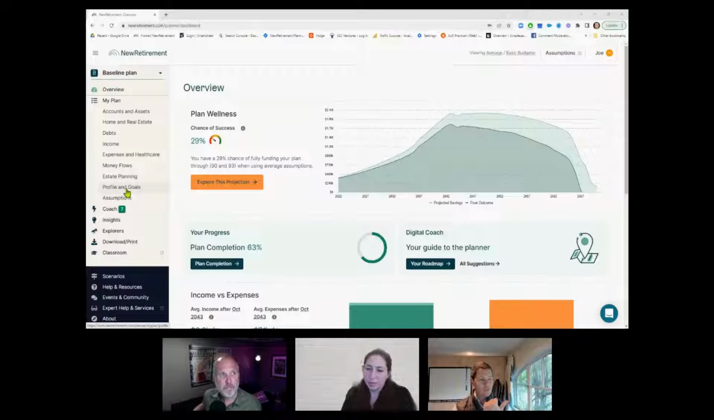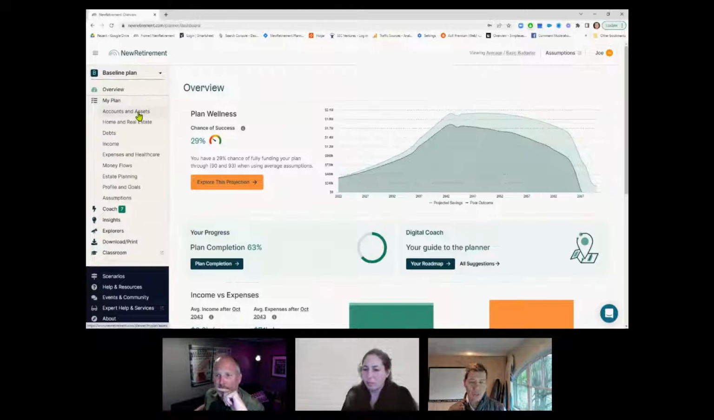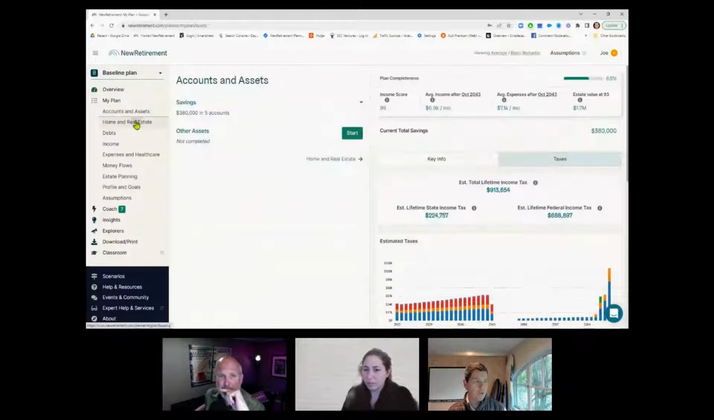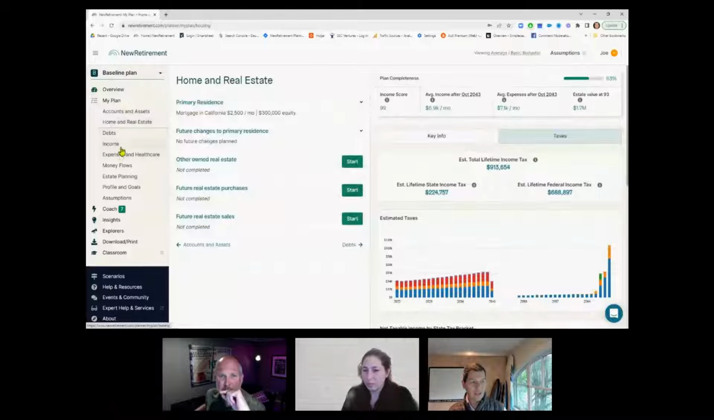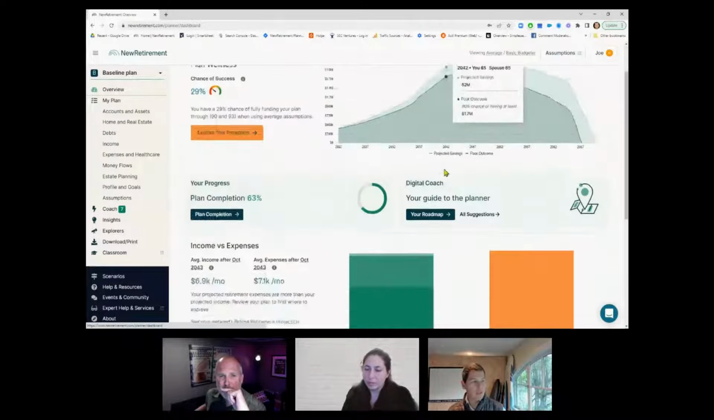On the left-hand side, you'll see all the different components of your plan. There's all your accounts, housing, debt, income, expenses, how money moves around your plan, estate planning, and assumptions and so forth. What you enter there drives the plan. And so we give you a financial forecast of what's likely to happen with your money.